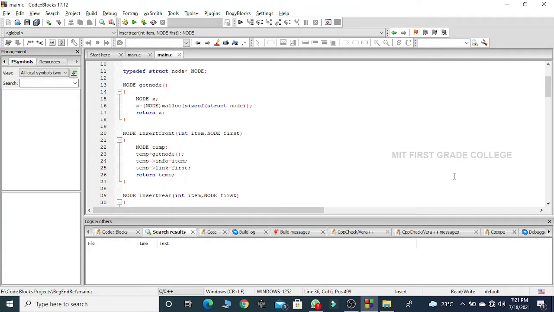The malloc function will allocate the required amount of space in the computer memory and return me the address. I am going to assign that address to the pointer x. Now the data type of that pointer variable x is node, hence I am explicitly typecasting it with the help of NODE. After assignment, I return the address which is stored inside the pointer variable x.